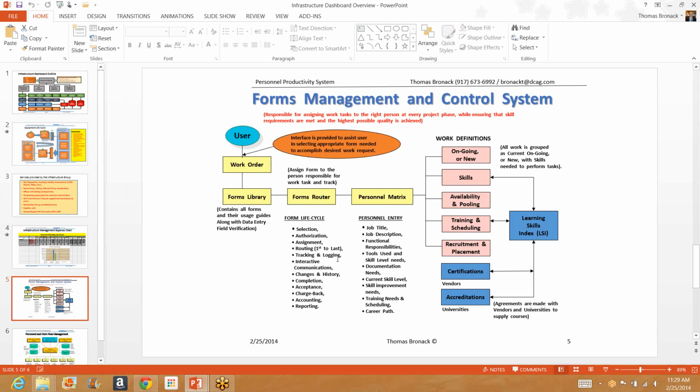And in a personnel matrix, you can then use this to select the person who is going to be doing work for either a project or some other substantial piece of work within the company. Now, these people would have to fill out a learning skills index, which would list their skills and what level they're at, either a beginner, an intermediate, or a senior level person.